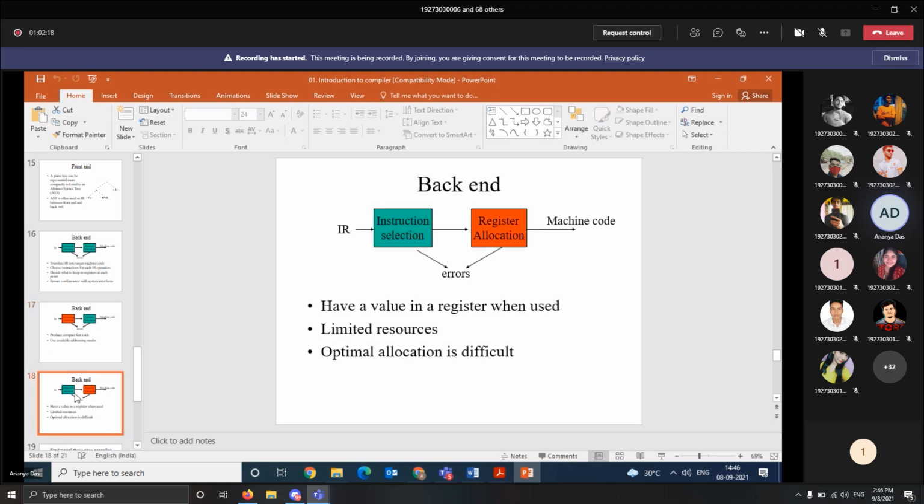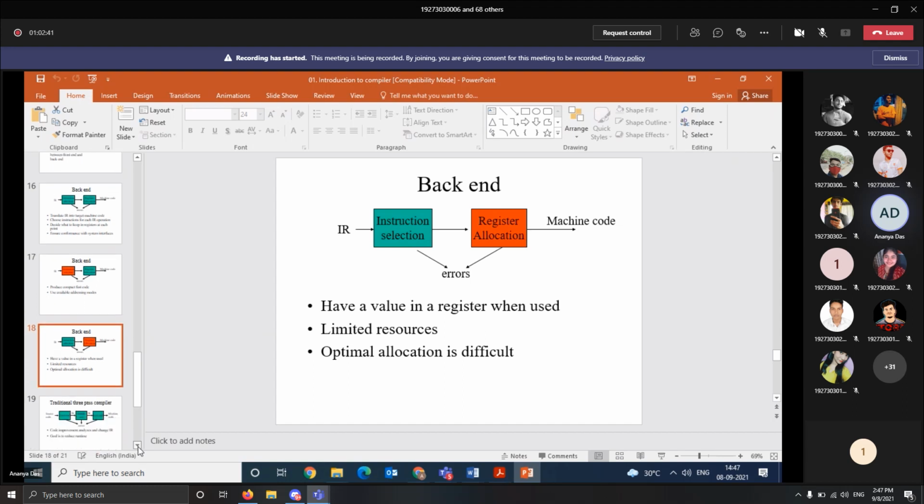So in that case, you have a value in a register and when to use it. If you have limited resources, like I said, you do not have that many registers, then how to use those resources, how to allocate those resources in an optimal way to deal with some difficult lines of code, difficult situations. So these are part of your backend management.